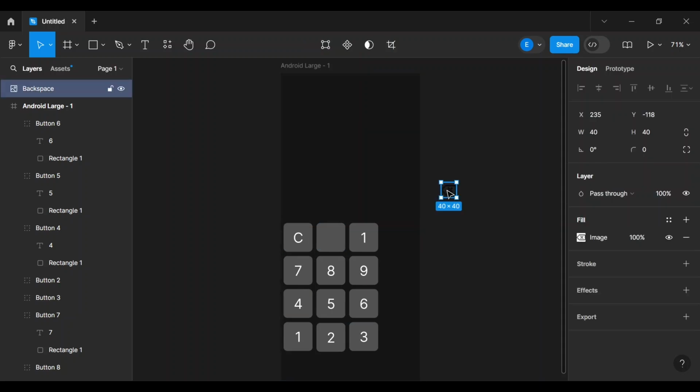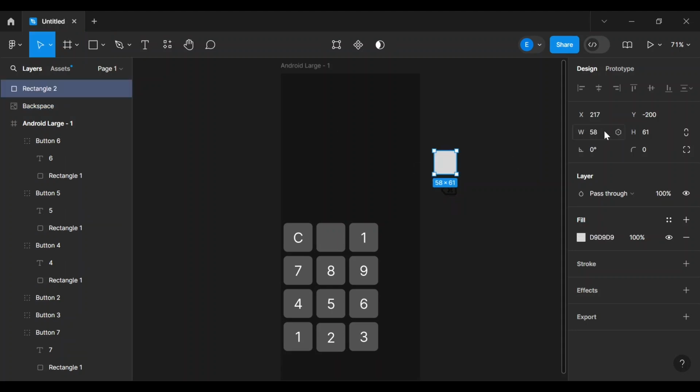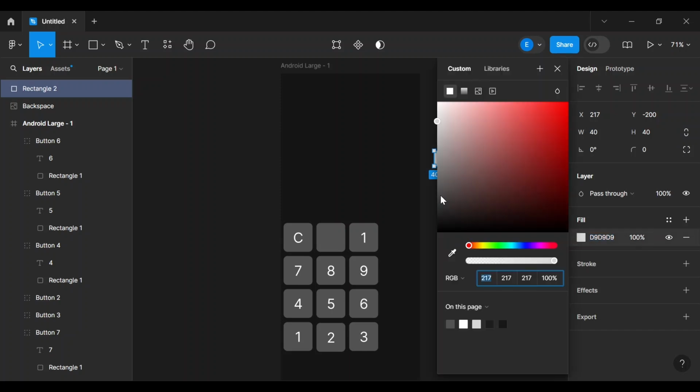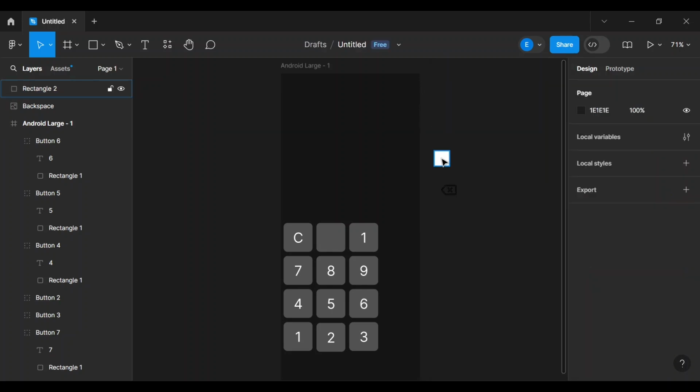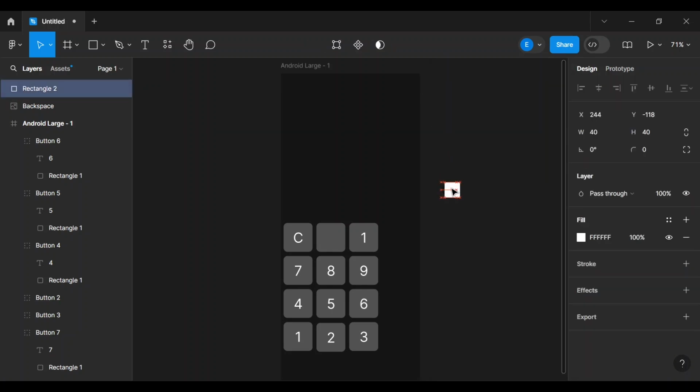So its size was 40 by 40. I'll go ahead and create another shape and give it the same dimensions, 40 by 40. Then I'll give this rectangle the color I want our icon to have. In our case, we want white. So click on the color pane and select white. Once you're done, you need to drag this until it centers. You'll see the lines.